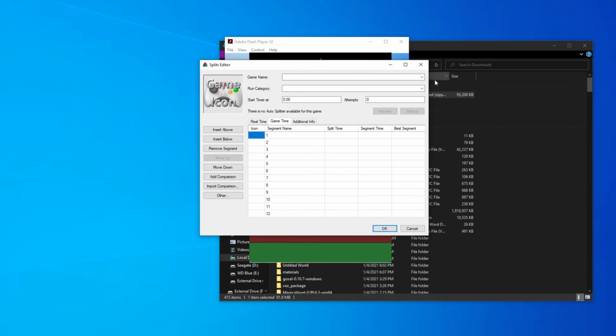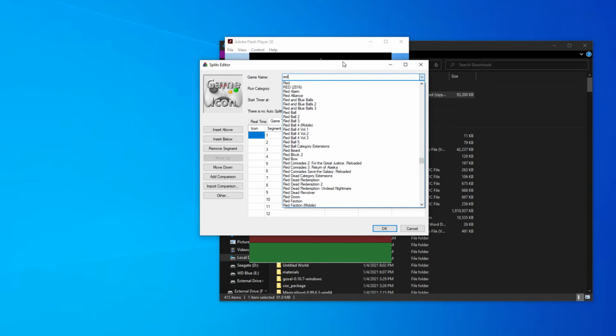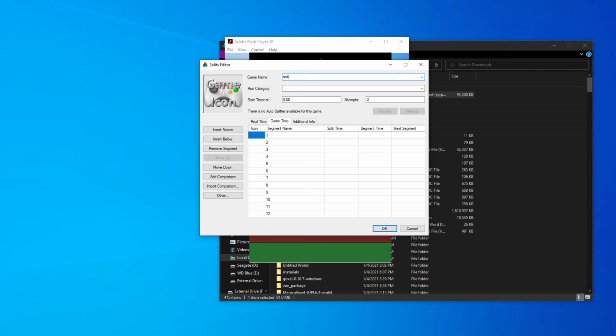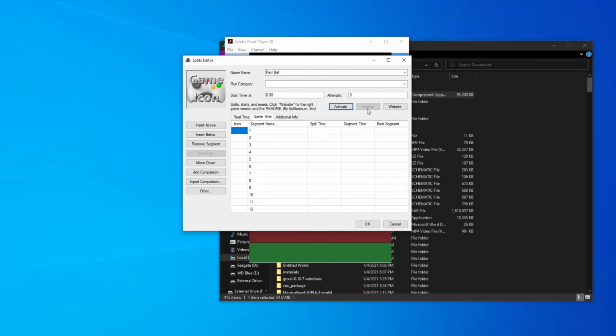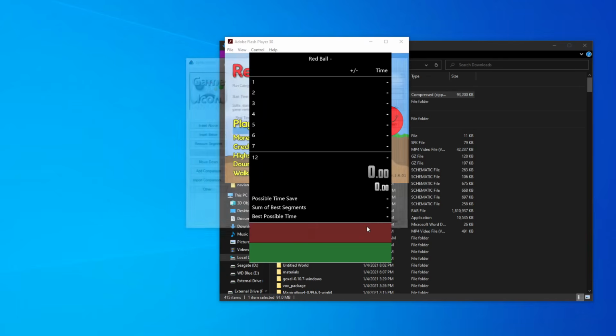Go to Game Name and select Red Ball. You will now see this autosplitter here, which by default will look like this. You're going to want to click the Activate button to activate the autosplitter. This works for every single Red Ball game in the series, and automatically detects which one you have open. Once you've done this, you can hit the OK button.